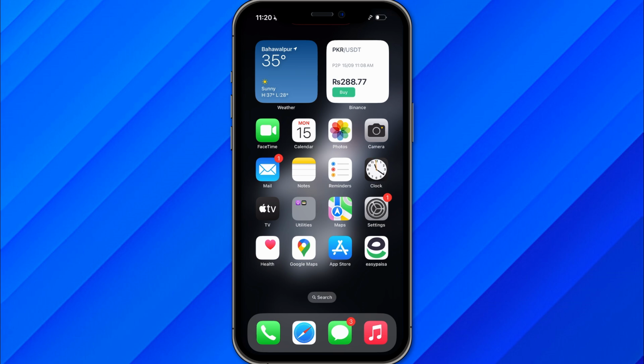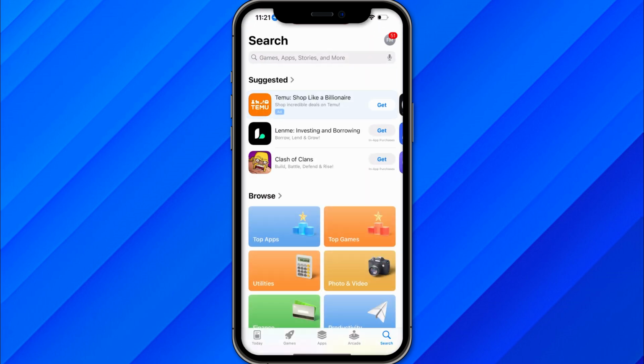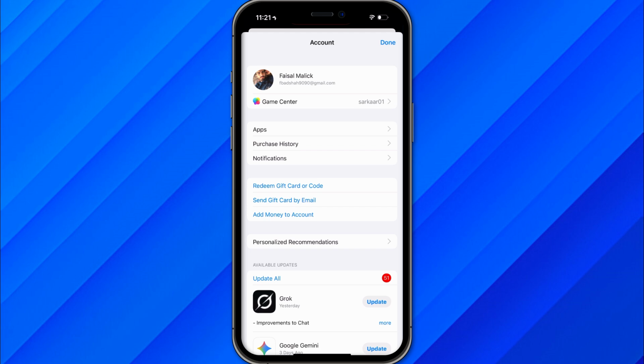Hi guys, in this video I'll show you how to pay for a pending purchase on iPhone. Step 1 is just open the App Store on your iPhone, and once you open the App Store you will be at the search section or the home section. So just click on the profile icon in the top right corner.